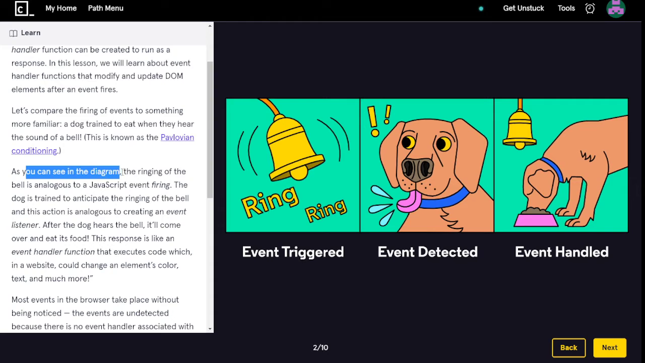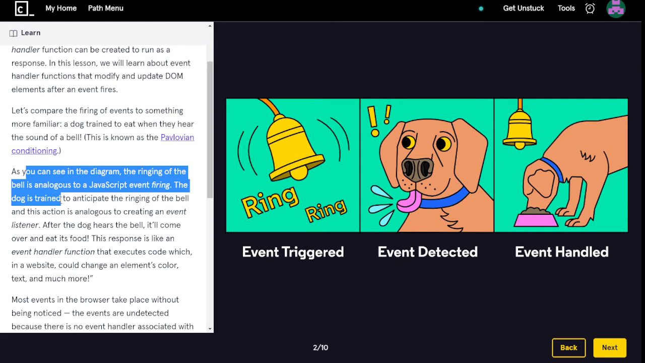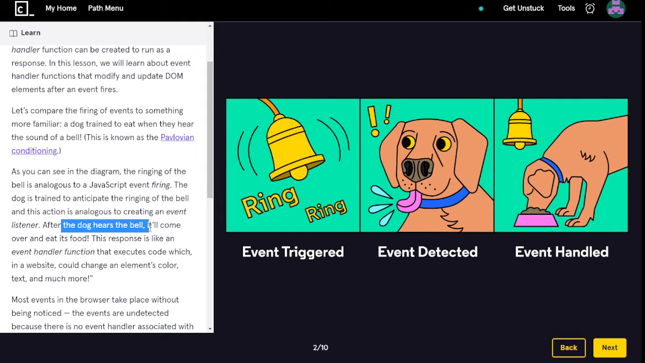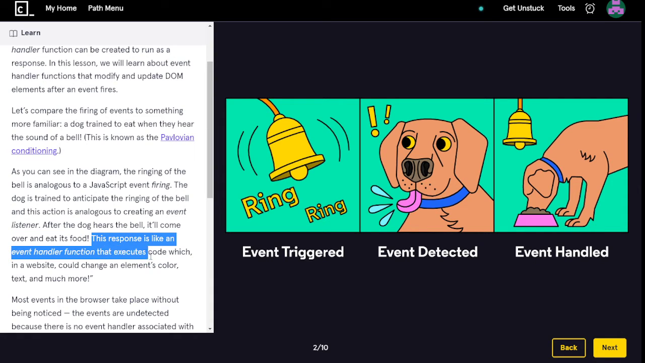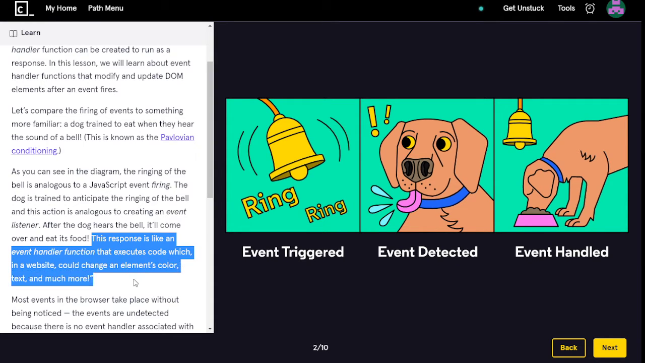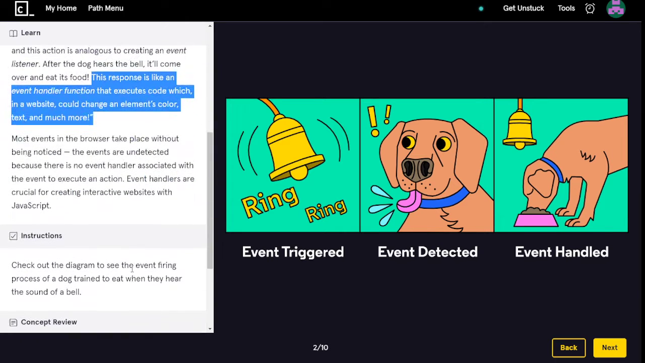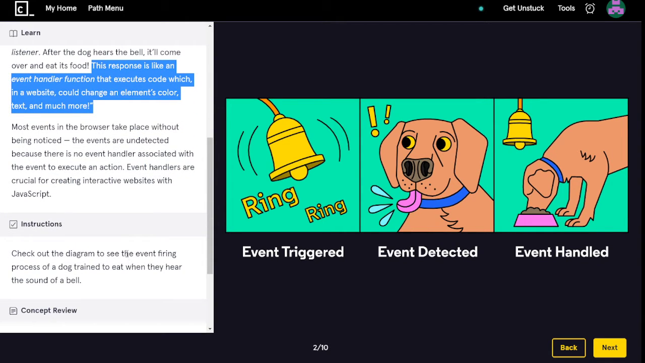As you can see in the diagram, the ringing of the bell is analogous to JavaScript event firing. The dog is trained to anticipate the ringing of the bell, and this is analogous to creating an event listener. After the dog hears the bell, it will come over and eat its food. This response is like an event handler that executes code, which in a website could change an element's color, text, and much more.